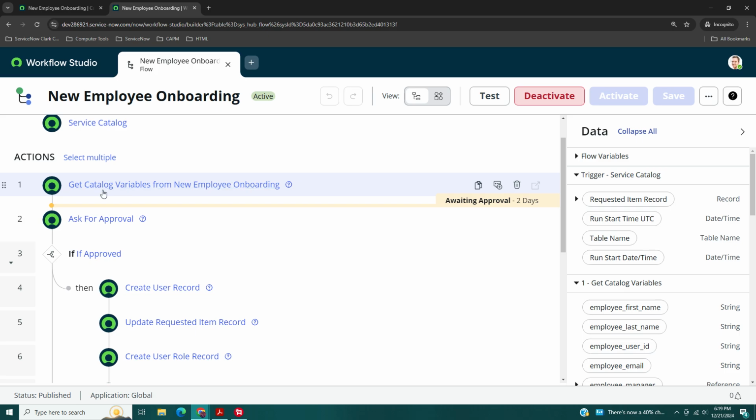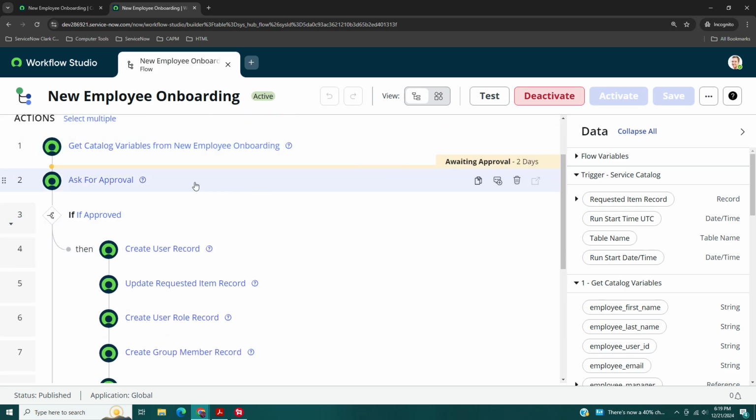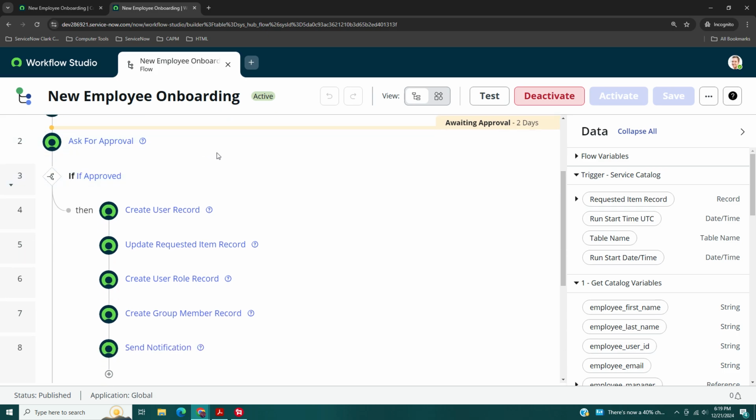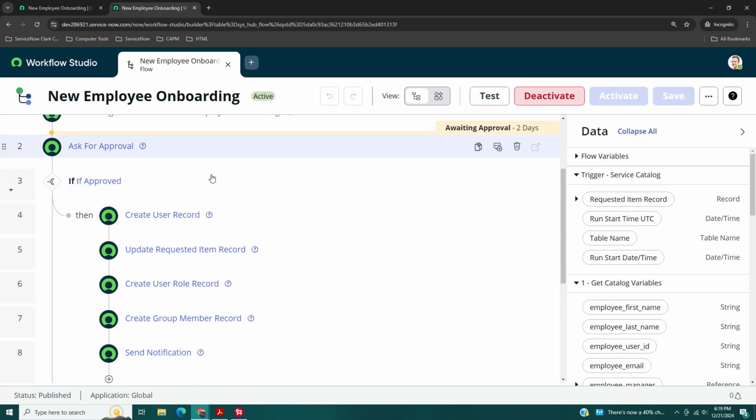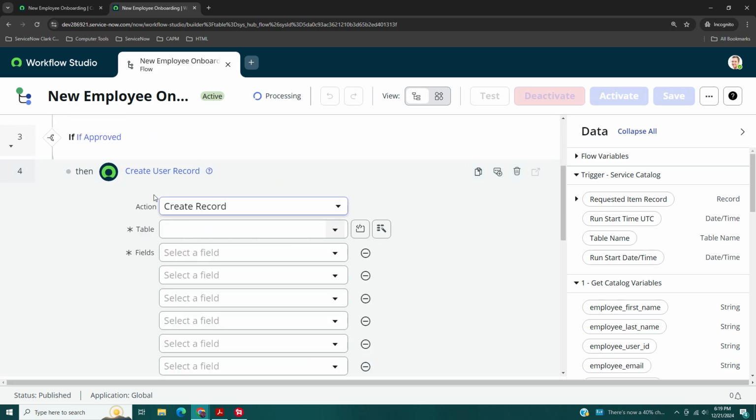The next thing that I'm doing is I'm collecting the catalog variables from the form that I just showed you guys. So we want to be able to use those because that's how we're going to populate our user record, for example. After that, I have a stage for ask for approval. So what I did is I asked for approval from the manager that we selected on the form, assuming they approve it. So if approved, then we go ahead and create the user record.